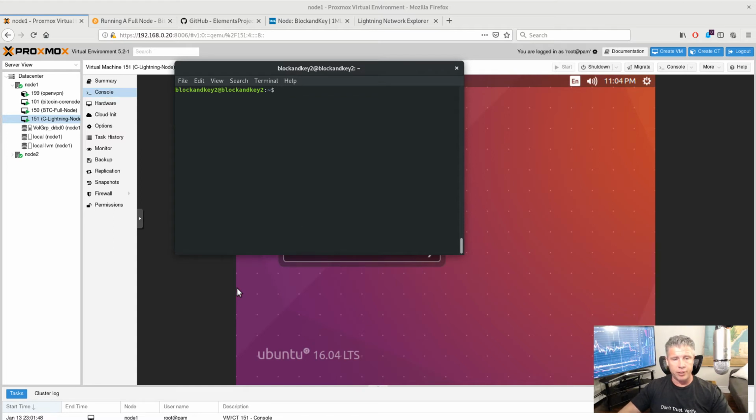So now we can launch our command to get Lightning to work. Now we need to change directory to Lightning. First I'll show you the home directory, and then we're going to change directory to Lightning. And the command to launch our C Lightning instance.